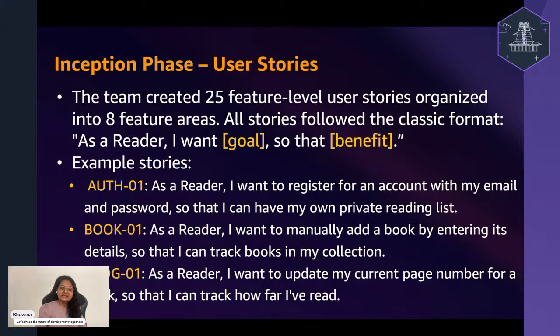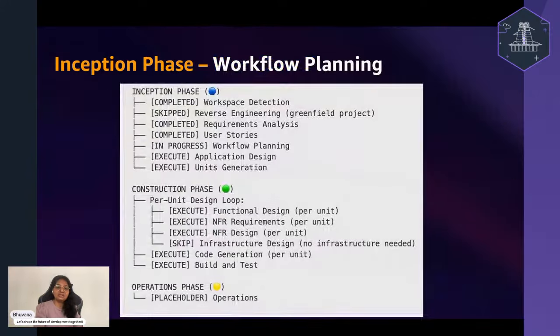So next, it has asked all the questions. It is going to create the user stories for you and show them, and you're going to validate those user stories. For this simple example, there were 25 feature level user stories, organized into different feature areas. I put some examples here, and next it moves ahead to the workflow planning stage.